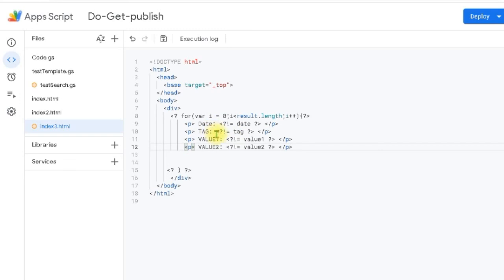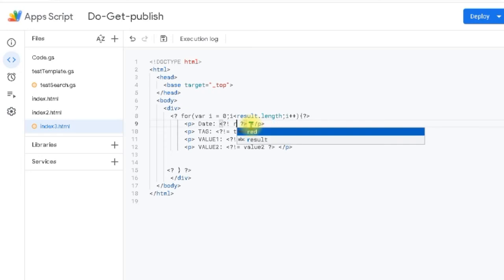Okay, so date, value 1, and so on. So the date this time will be my result array of index I, and then because that's a 2-dimensional array, because it includes some arrays inside it.